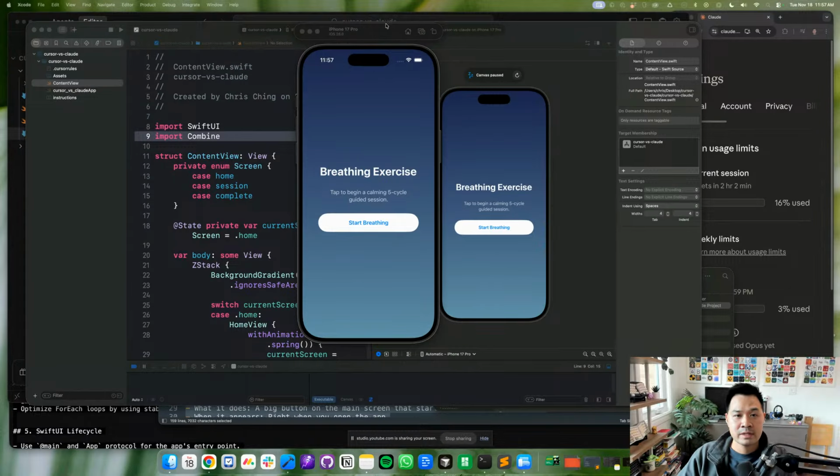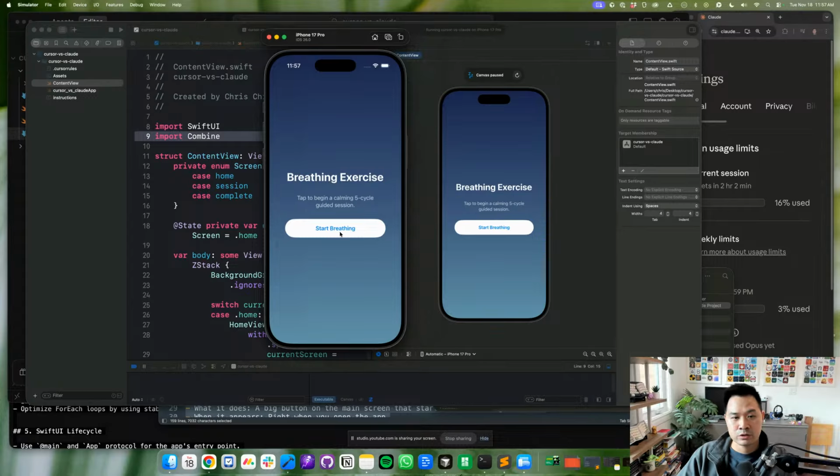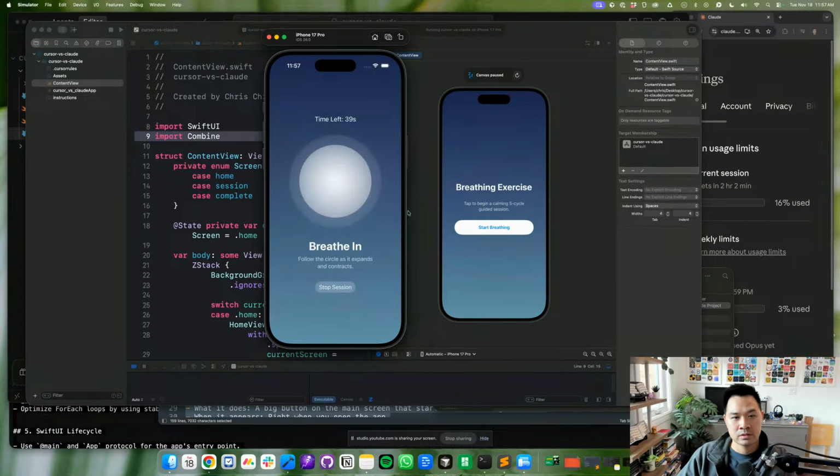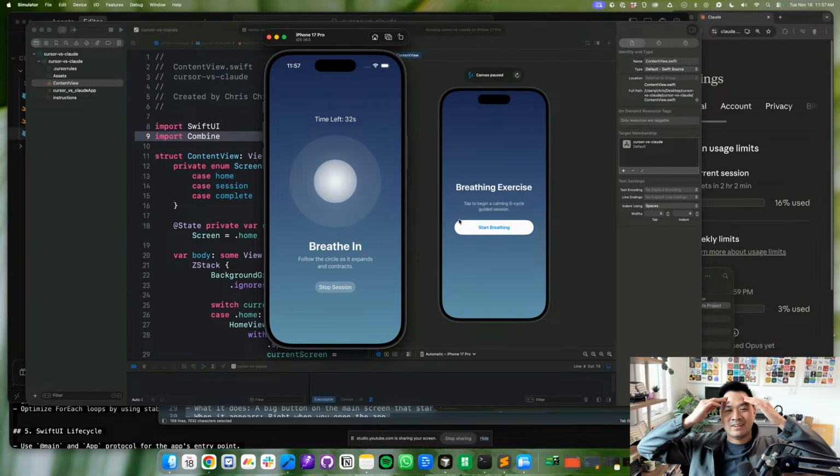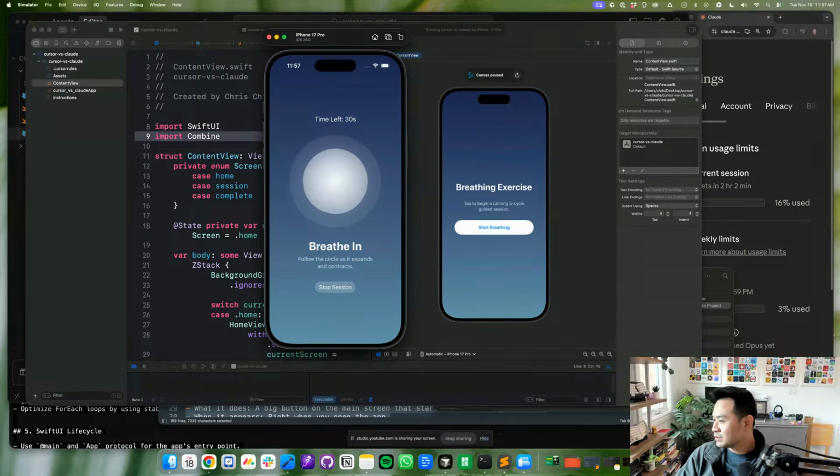All right, so let's try this out. Let's press start breathing. This is the Cursor build version. I gotta say this looks pretty good too. Okay, this is great. Let's vote. Which one do you guys like better? The Cursor one or the Claude one? Oh, I forgot to close this poll. So I'm going to end this poll, start a new one. You guys can also just comment in, but let me ask the question. Cursor or Claude?